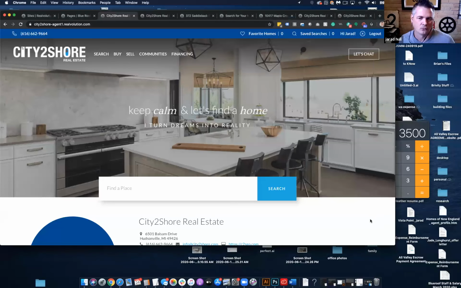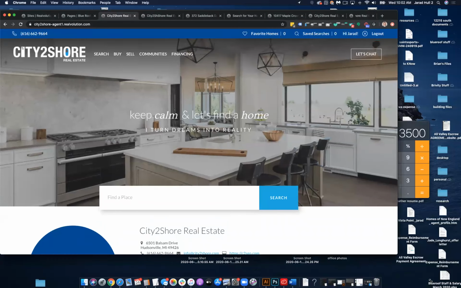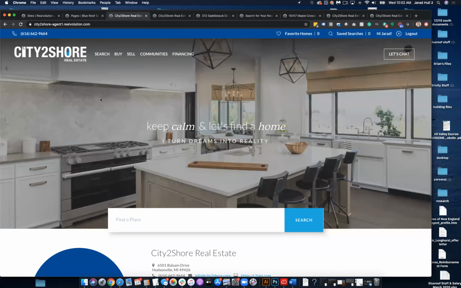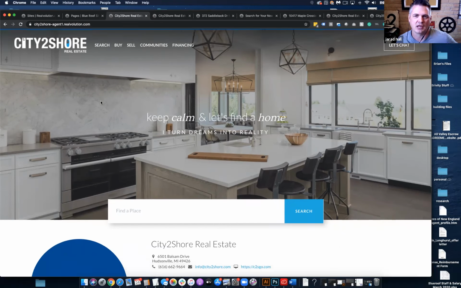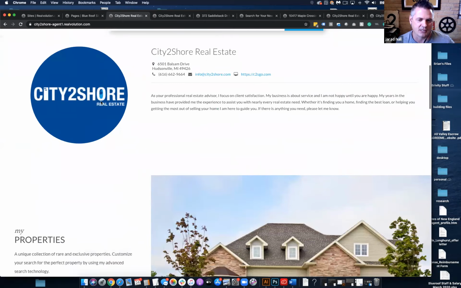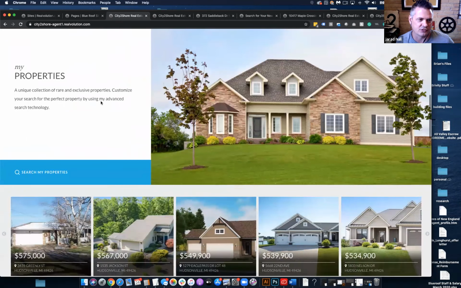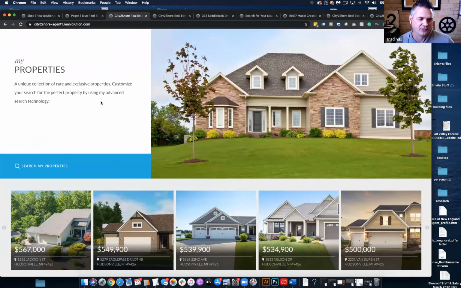So I'm going to go ahead and share my screen. Okay, cool. So first of all, everyone who's got a website with us, there were a couple different designs, and for all those sites we worked with your team to get those designs. So it has the City2shore branding, the look and feel, so everything was ready to go out of the gate.